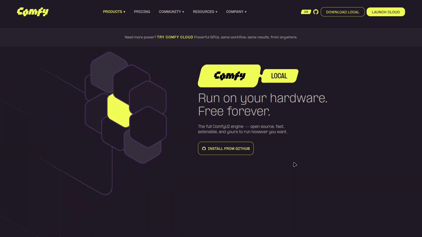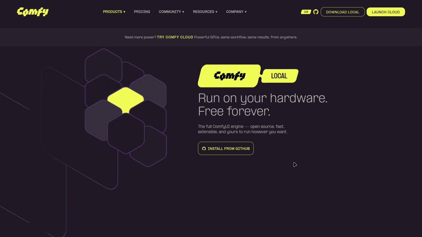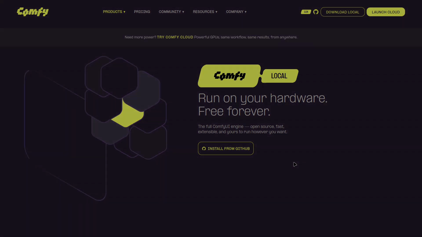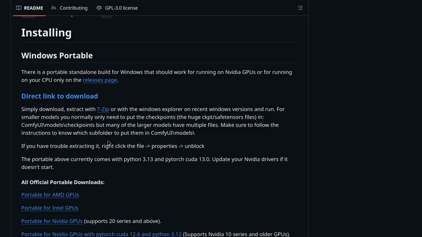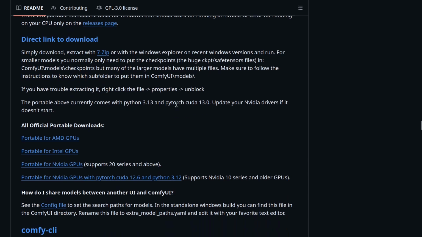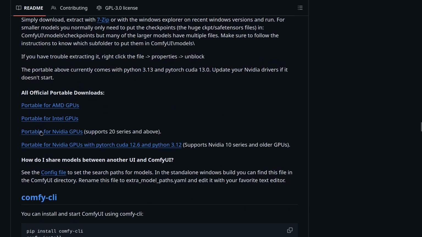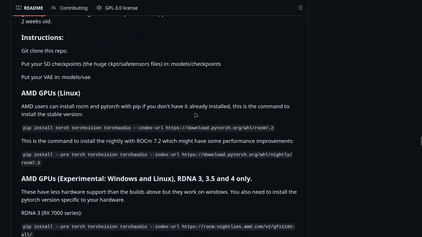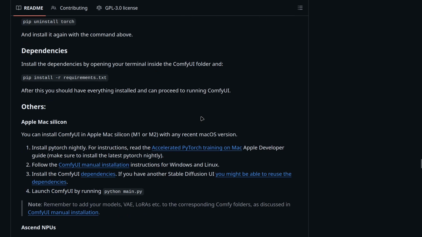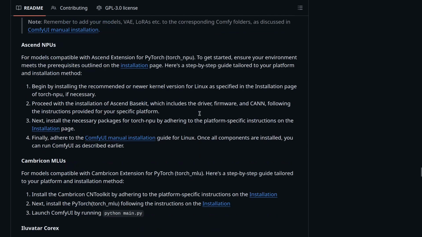It's up to you how you want to install the tool, but if you have a bit of technical knowledge, I recommend installing it from GitHub. The installation process is described in detail on the GitHub project page, where you can also find tips for different GPUs and portable versions for various systems. I also recommend installing ComfyUI Manager, if it's not already included in your version. It's a very useful extension.